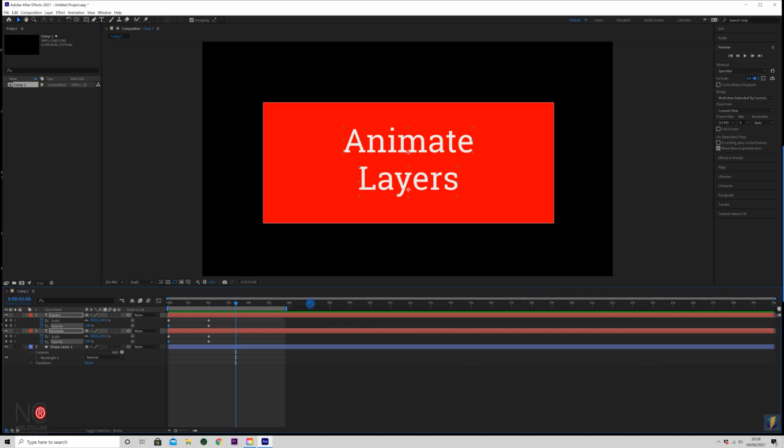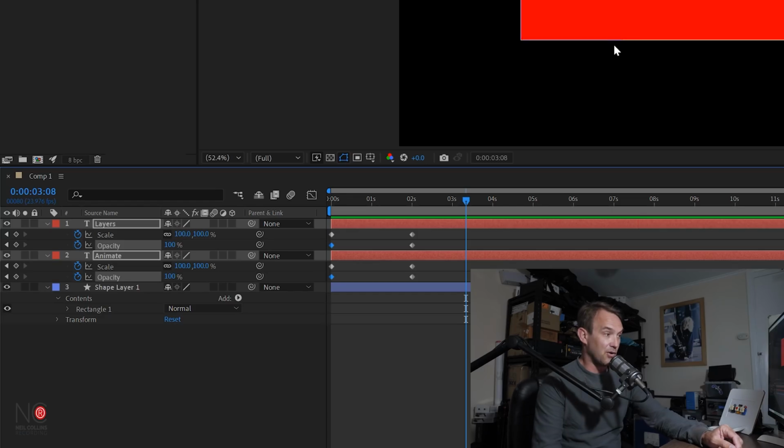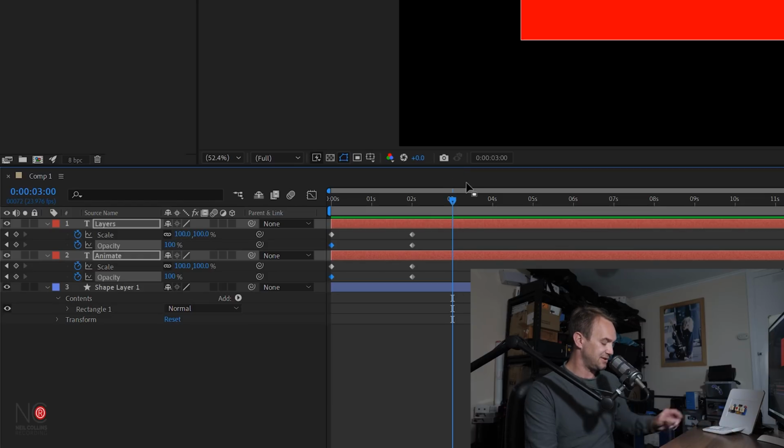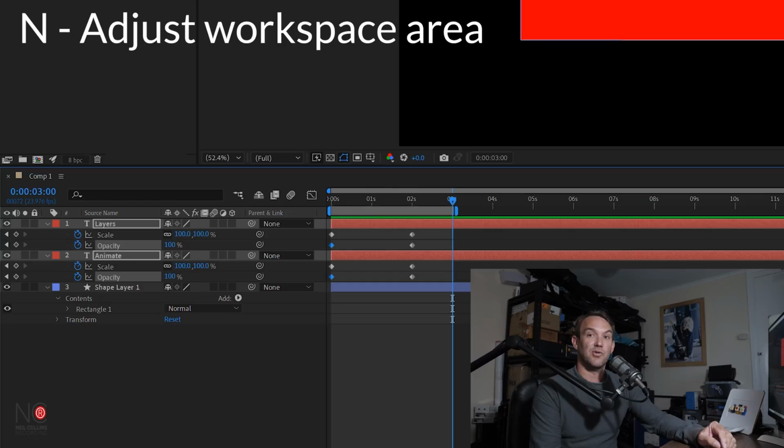Now, you can move it manually. You can just click and drag, or you can use this shortcut. And all you need to do is have your timeline indicator where you want it. So let's say 3 seconds-ish. And then you just press N on your keyboard. And then that will now give you that smaller work area.